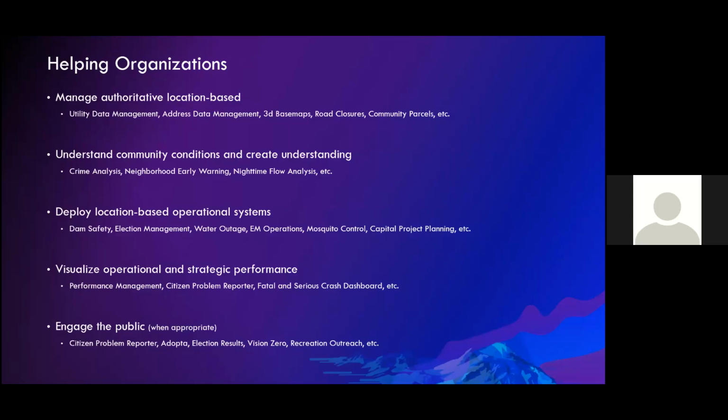And the last set of solutions, which many of them are really interested in now, is transparency and public engagement, which are key components to engage with your stakeholders. For example, Vision Zero can be used to solicit transportation hazards and dangerous traffic behaviors on roadways from bikers, from drivers, and others using the public streets. And the recreation outreach solution can be used to increase participation in outdoor activities and understand recreation license trends. So these are, broadly, the categories that the solutions fall under.